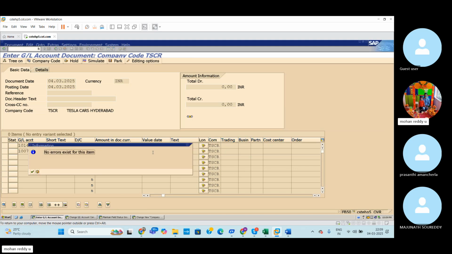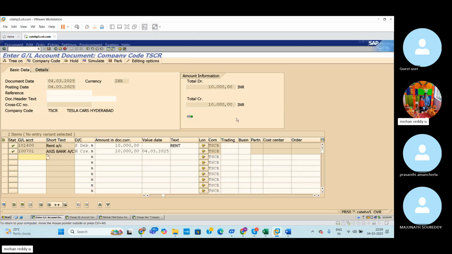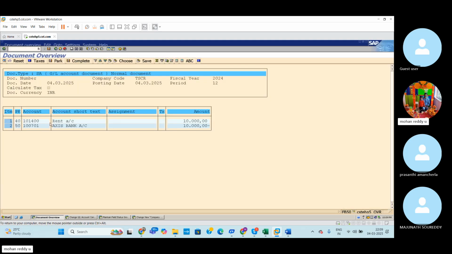04/03/2025. Enter. Right? It will show green color. Then the document is ready to post. Before posting the document, just simulate: rent account debit, bank account credit. So whatever our document is, rent account debit, bank account credit.